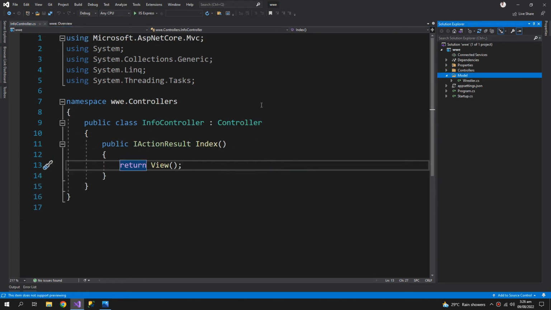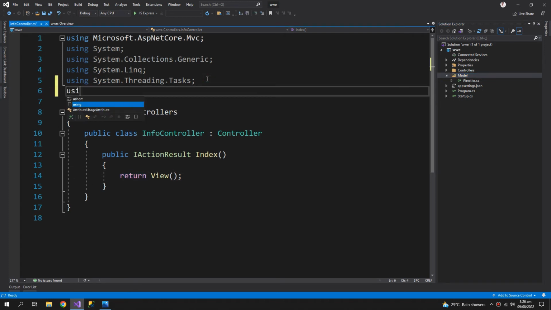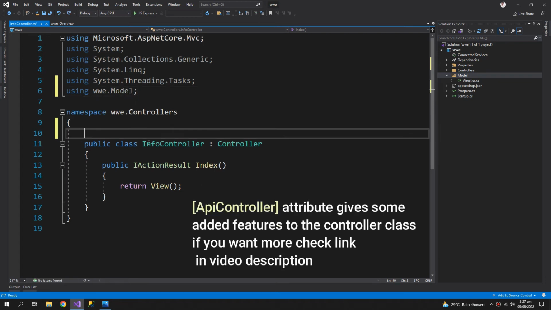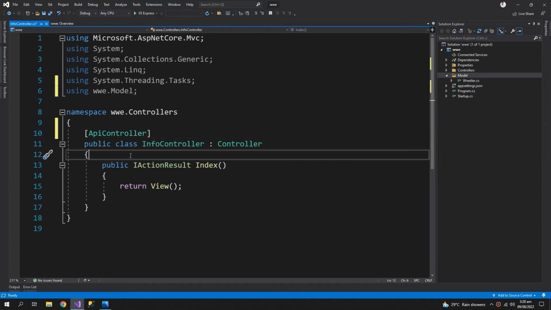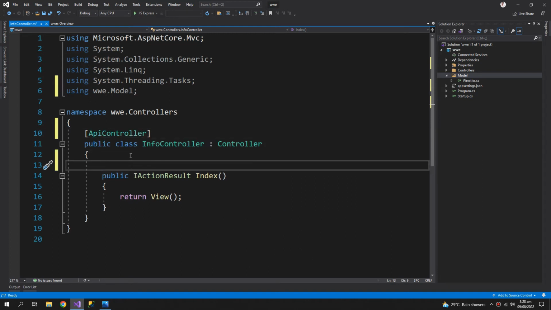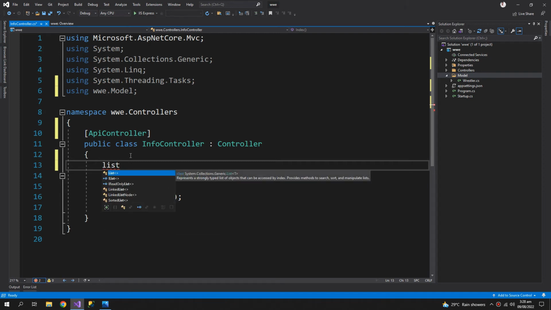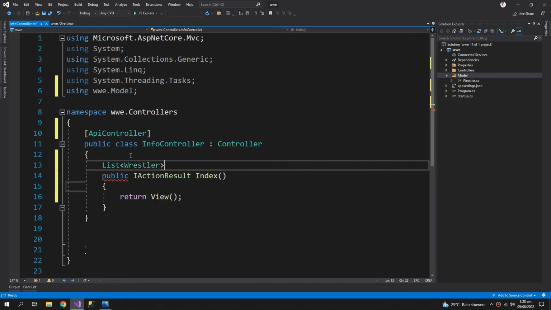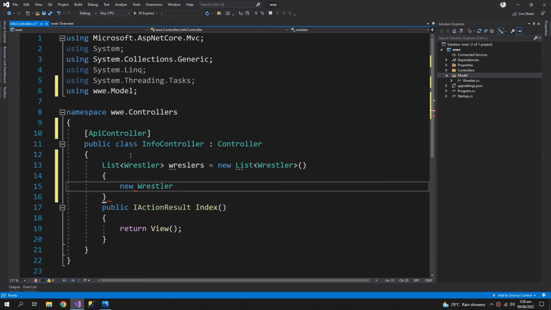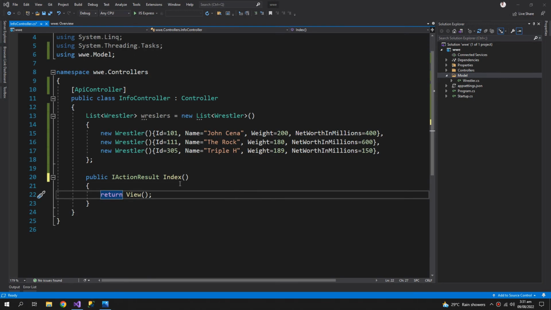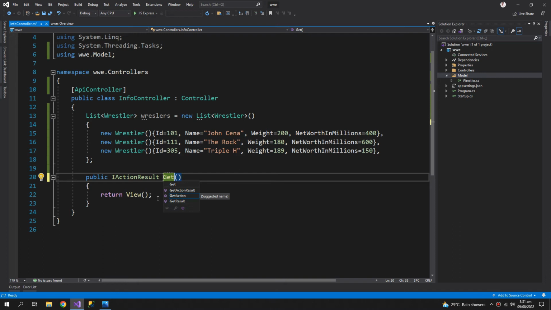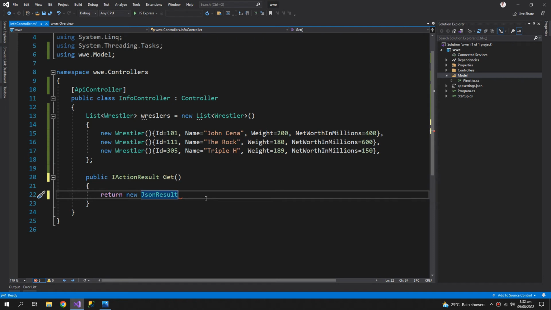Now we will use the model inside our controller. So for that, using wwe.model, let us put the API controller attribute. Now I won't use any database, but I will use local data for the sake of simplicity. So I am creating a list of wrestlers, and here I will put the information of some wrestlers. Now I can create a get method to get all the wrestlers. So I will just use a method new JSON result and pass the wrestlers list inside it.